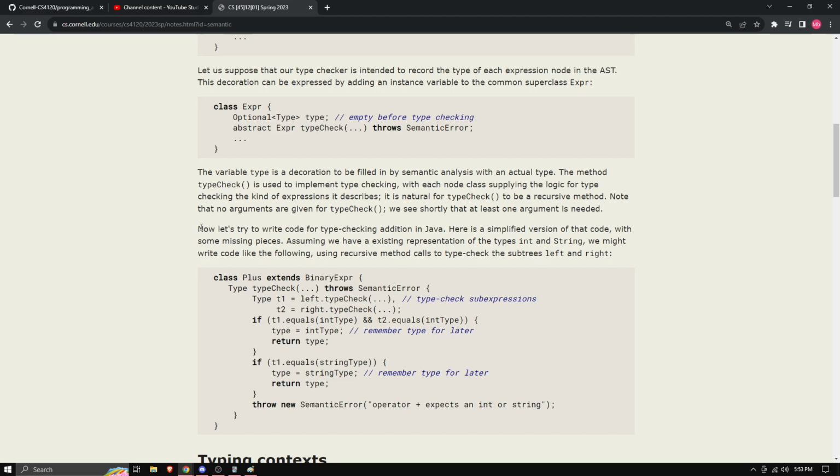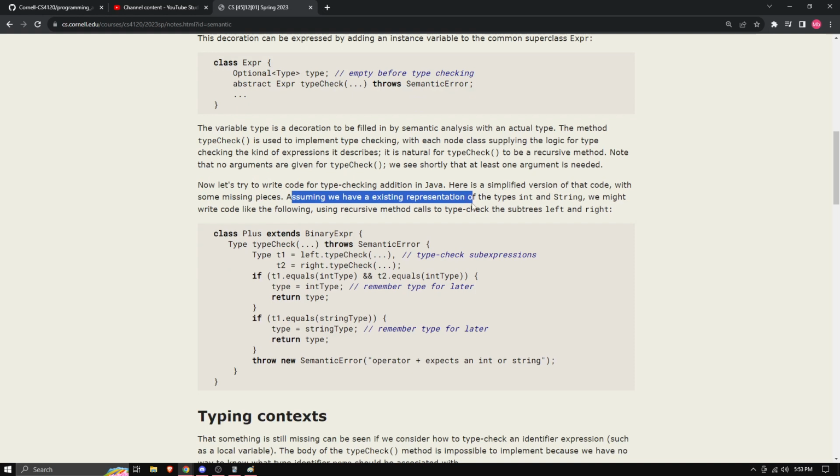Okay. Now let's try to write code for type checking addition in Java. Here's a simplified version of that code with some missing pieces. Assuming we have an existing representation of the types, we might write code like the following, using recursive method calls to type check the subtrees left and right. Plus extends a binary expression. Okay, so the type check function checks the left hand side, checks the right hand side.